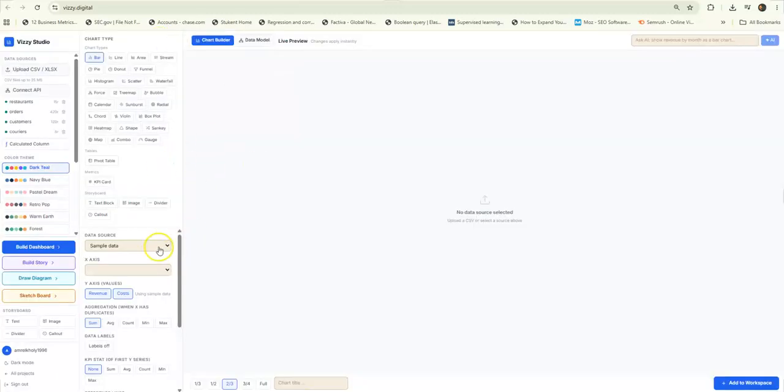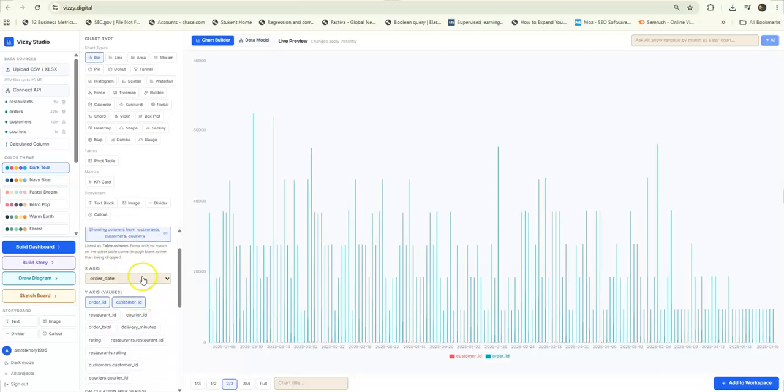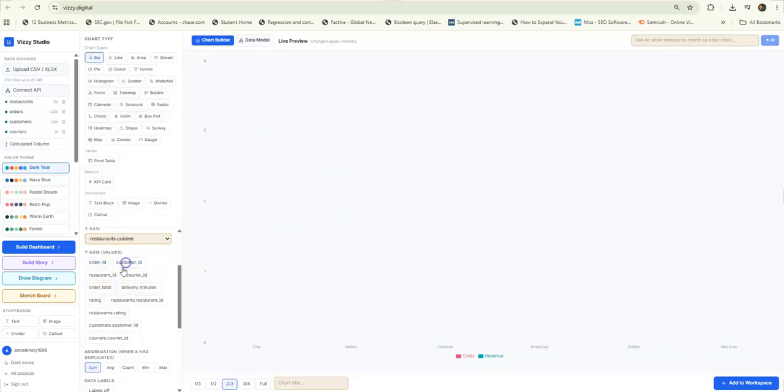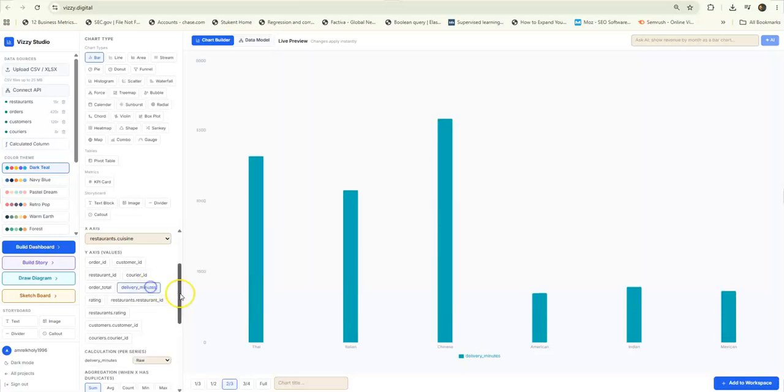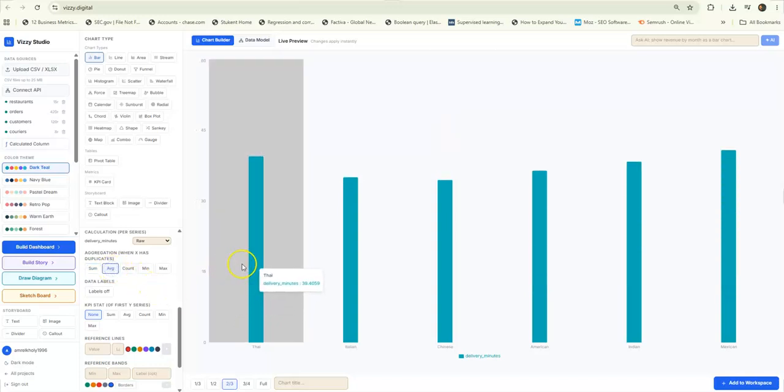I created this already, but let me just redo it. So let's just get the number of orders, the maximum number of orders delivered by restaurant. So what we want to do, we create a data source here, and you could click on the join tables here. They'll show customer. Yes, click on this one here, and for the x-axis, let me get the restaurant cuisine. For the y-axis, let me do the average delivery minutes.